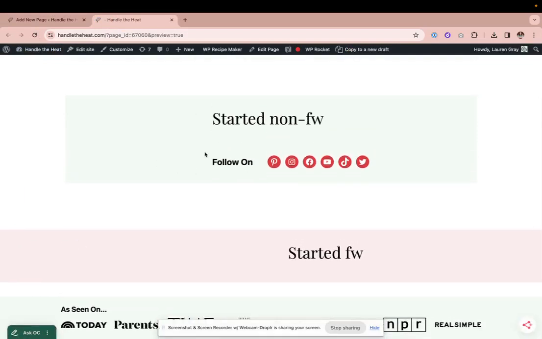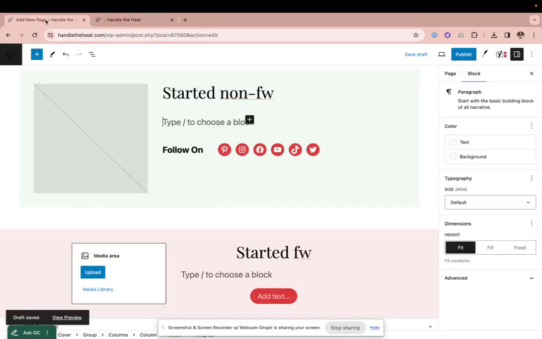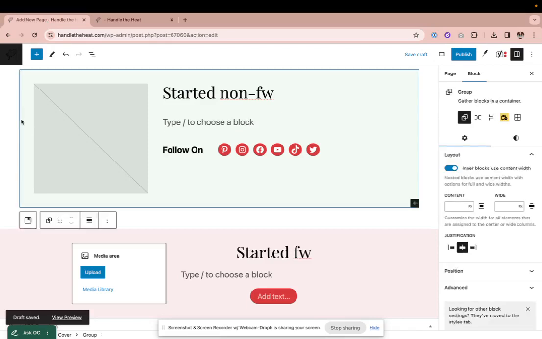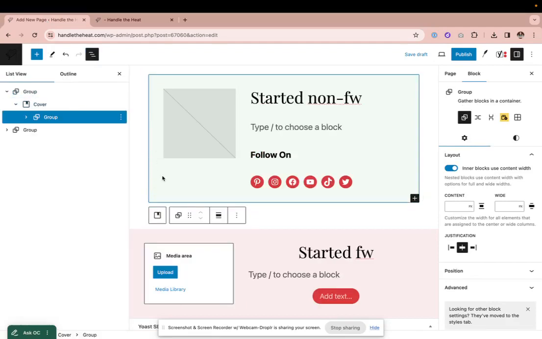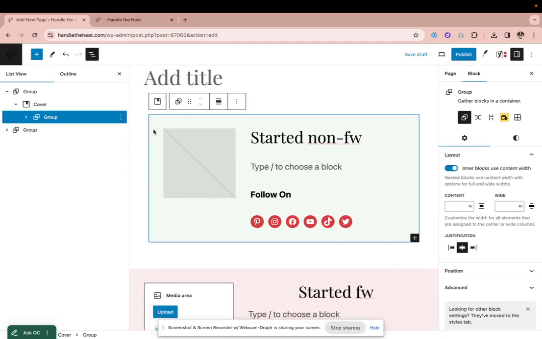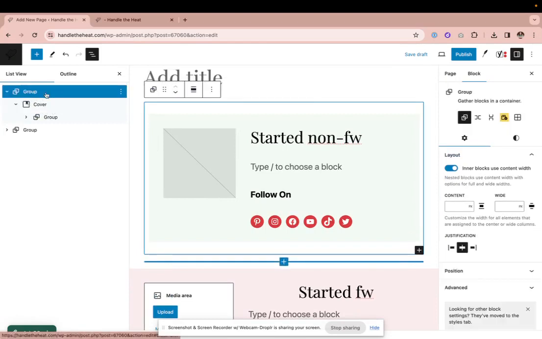So we have non-full width, we have one full width. We want to look at how we can change it so that they're reversed. And these ones are actually a little bit easier because they already have background colors, but we'll work on that. So essentially, when I click inside of this, I'm clicking on just this group, and this is not the parent group.